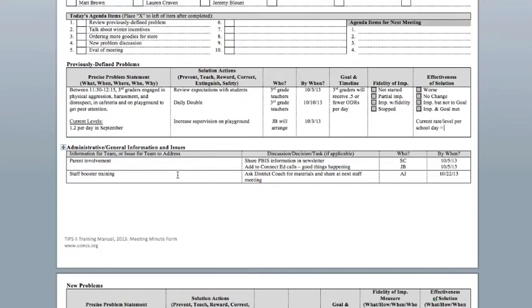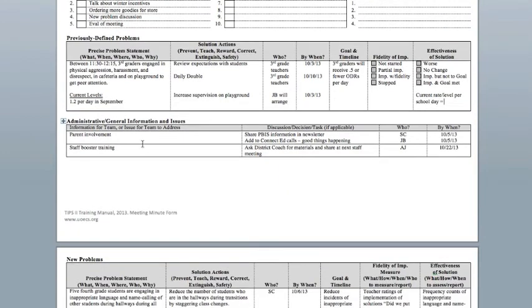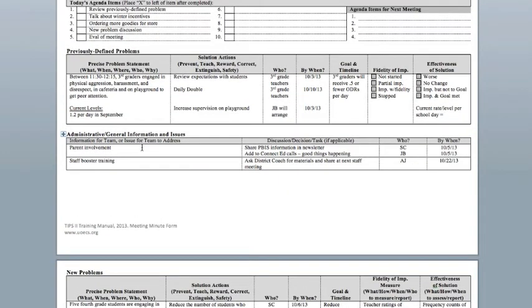Now we'll drift down to the next section. We see the parent involvement and staff booster training. Again, we know those aren't going to be discussed this time, so we're just going to delete those.